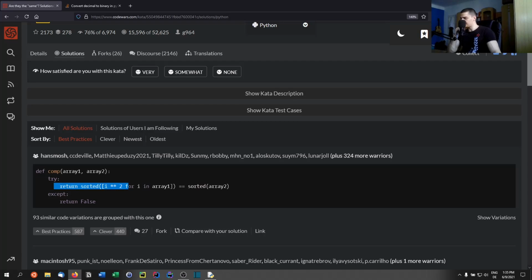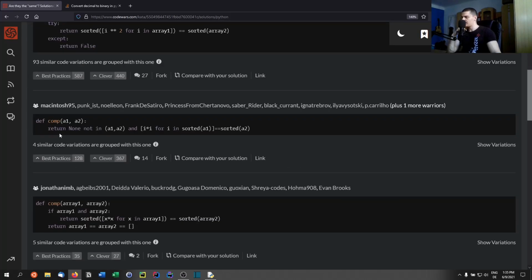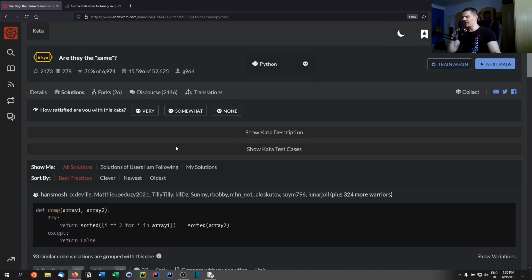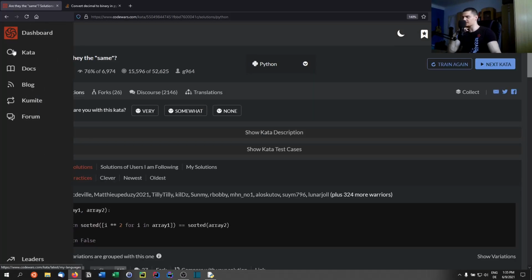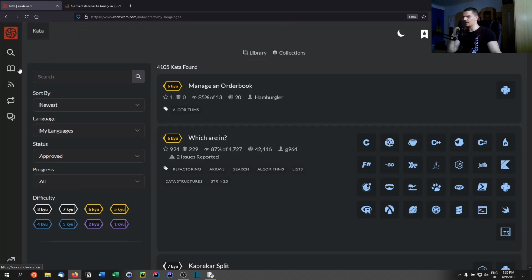Yeah, so basically this guy is doing the same thing, but with try except, which I think is not a clean solution because you should not use exception handling unless you have to, and you can do it with an if, so I don't know. Return none, not in. Oh, that's nice. Okay, yeah, basically we have pretty much the most common solution with the sorted.